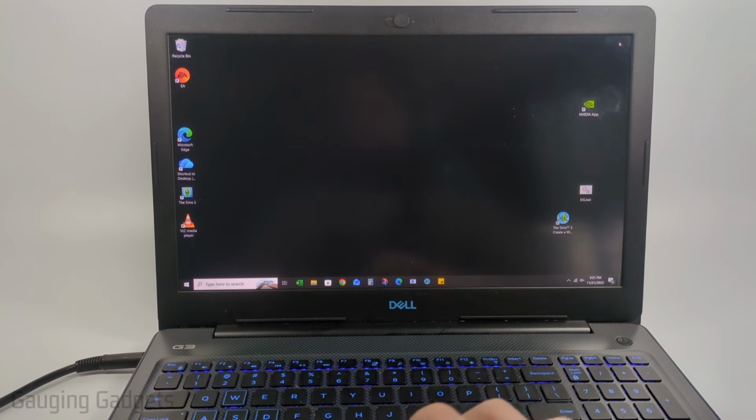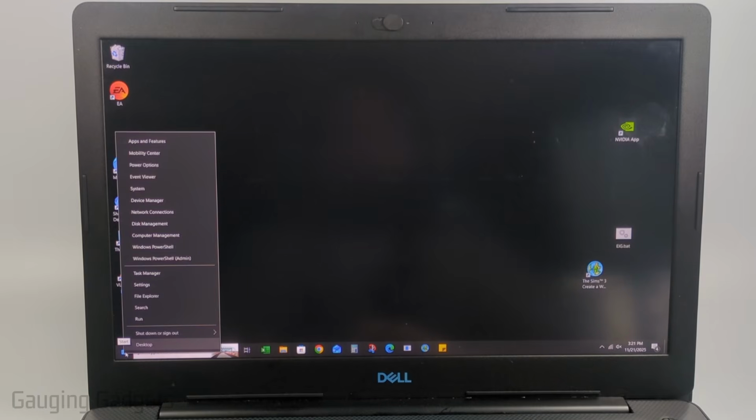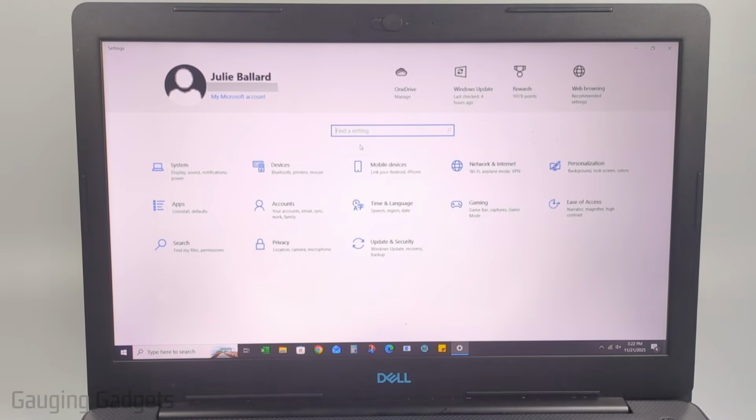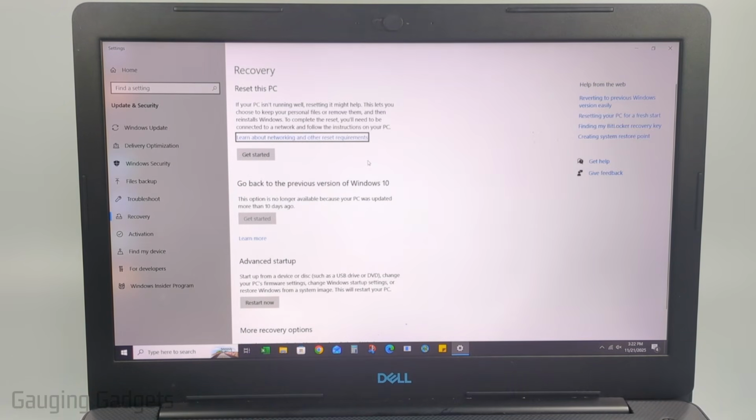So to get started, the first thing we need to do is simply go down to the Start button in the taskbar, right-click it, and then select Settings. Once in the settings, just search Reset, and you'll see Reset this PC come up. Select that. And then under Reset PC, select Get Started.